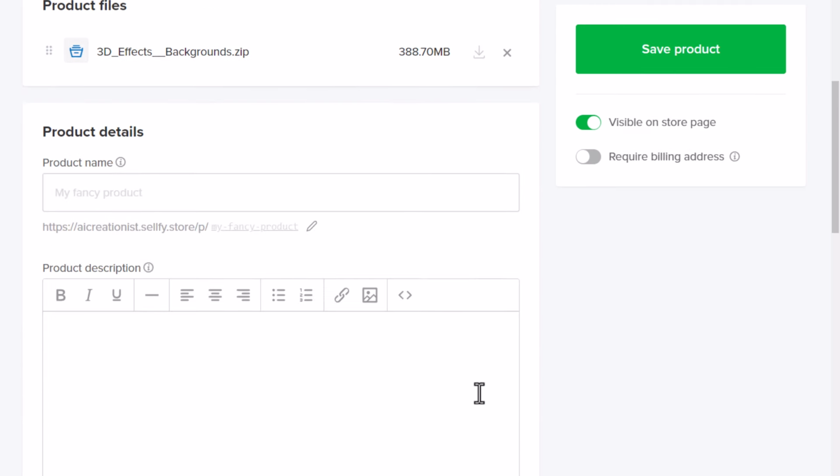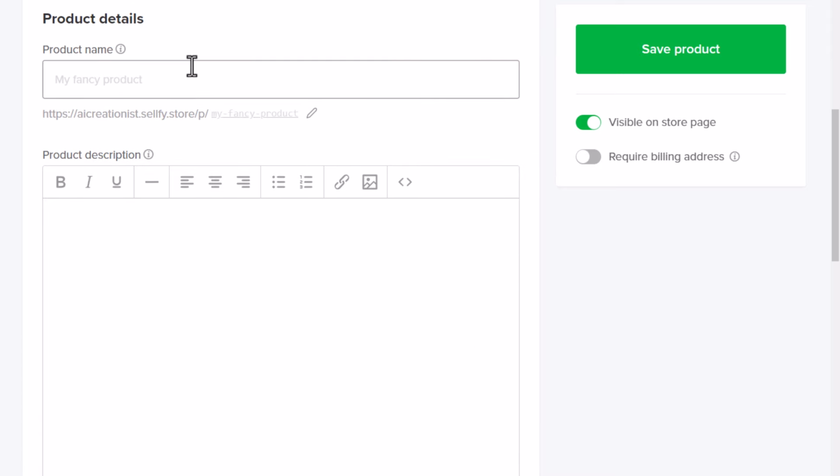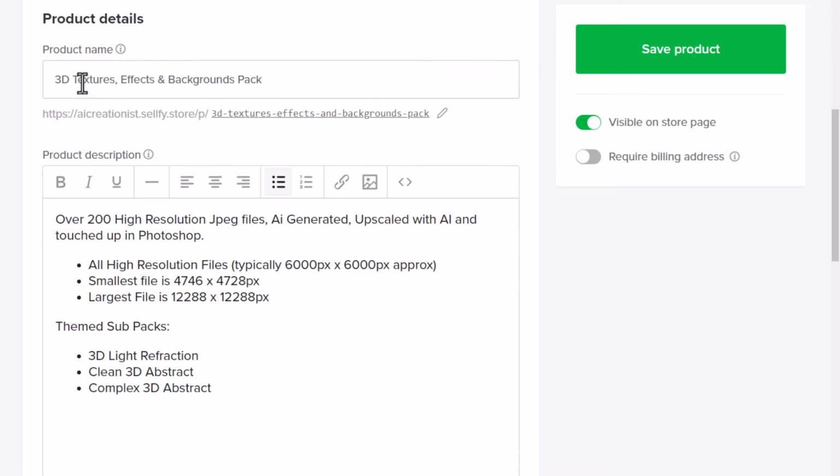And then we scroll down and we need to add in a product name and description. So I've given it a title of 3D textures, effects, and background packs, something that describes it pretty well, and a bit of an overview of what people will receive. You could probably even put in features such as how they could use this or benefit from this product. So in this case, it's a pack of 200 high resolution sort of textures, AI generated, and I've actually sold some of these on my online store that I have elsewhere. So it's just going to show you these things can sell. So you want to give it a good description so people know exactly what they're getting.